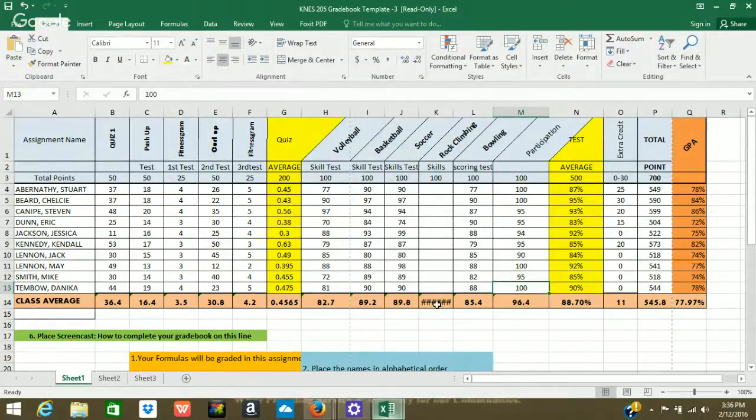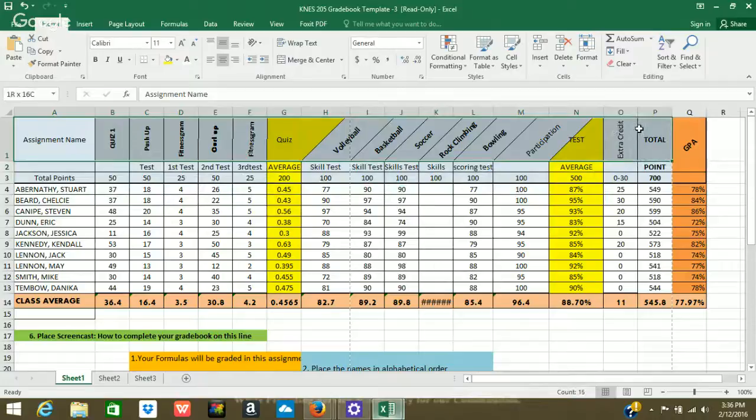So now that we have everything completed in our chart, we're going to go ahead and add the filters for it. What we're going to do is go right here to where it says assignment name, and we're going to highlight it all the way across until total points. And we're going to add the filter.